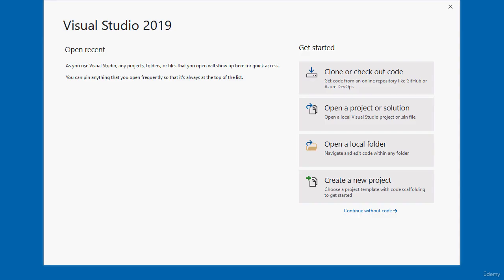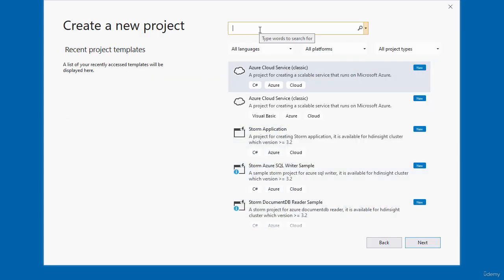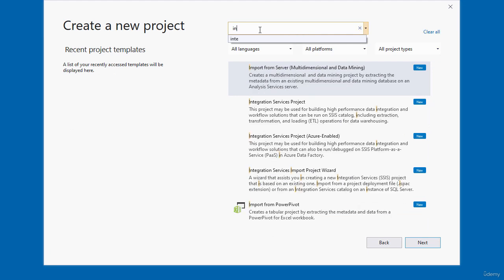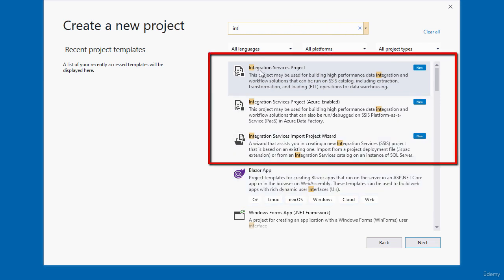To access the designer templates we have installed as extensions, I'm going to click on the link to create a new project. I'm just going to type in integration, and you can see here just by typing that, it gives us the different templates. This is the integration services project template. You can see here it says new because I've just added it. This is going to contain the designer for SSIS.